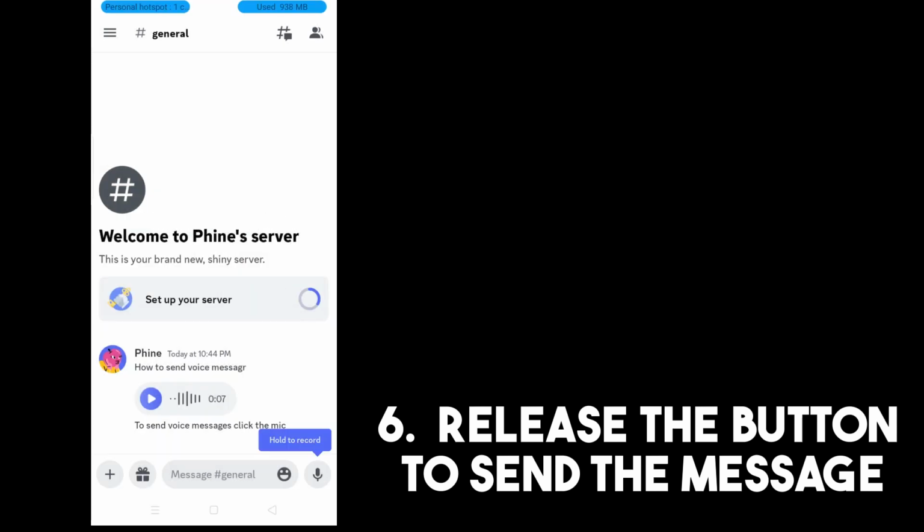You can also add more voice messages. All you have to do is to tap again, hold the microphone, and release once you're finished. And that's how easy it is to send voice messages on Discord.